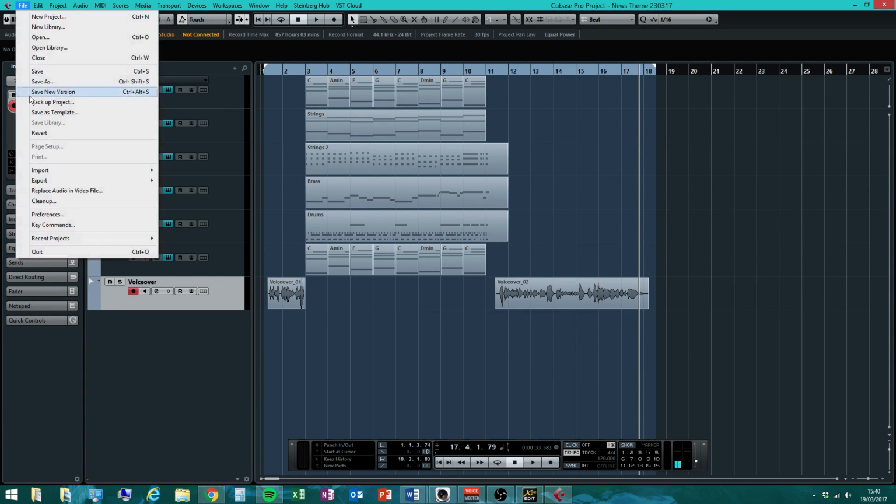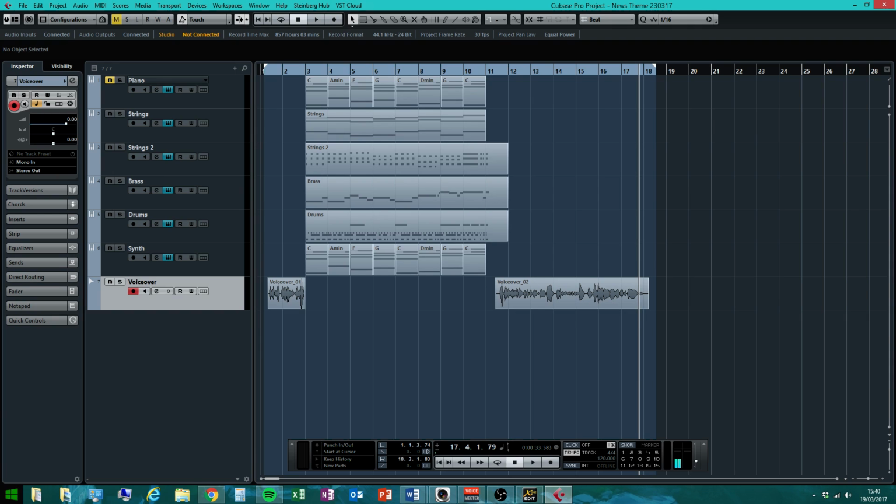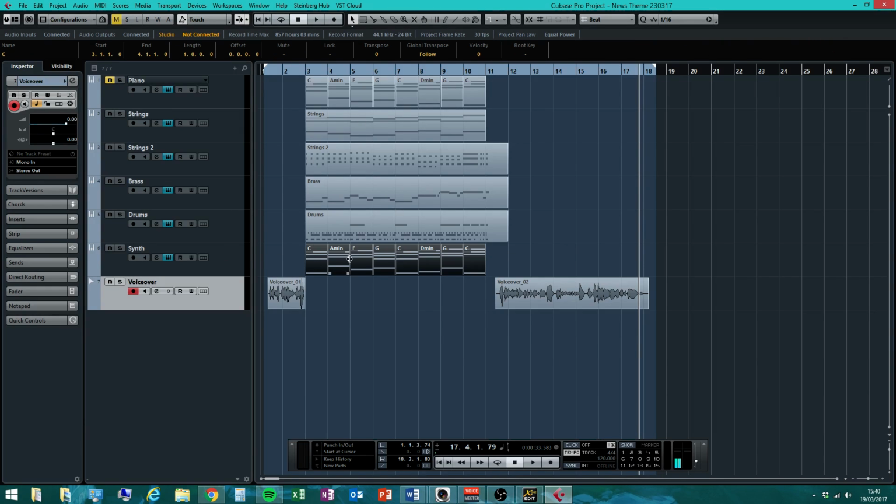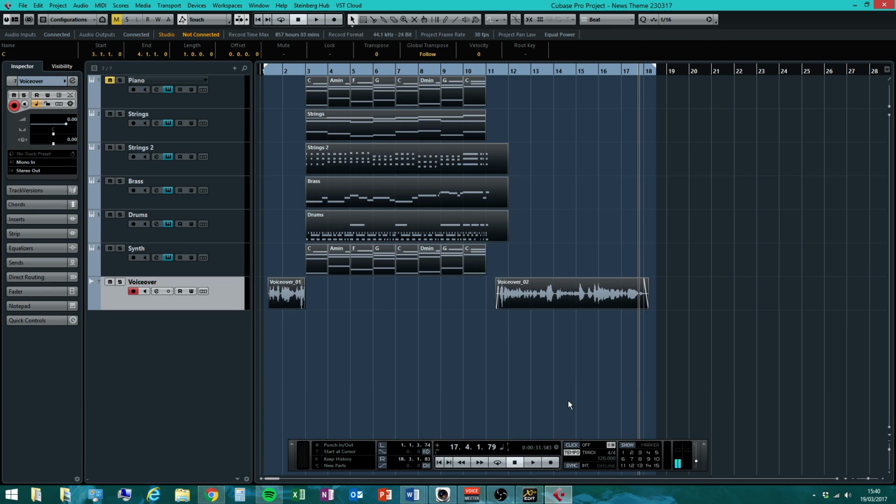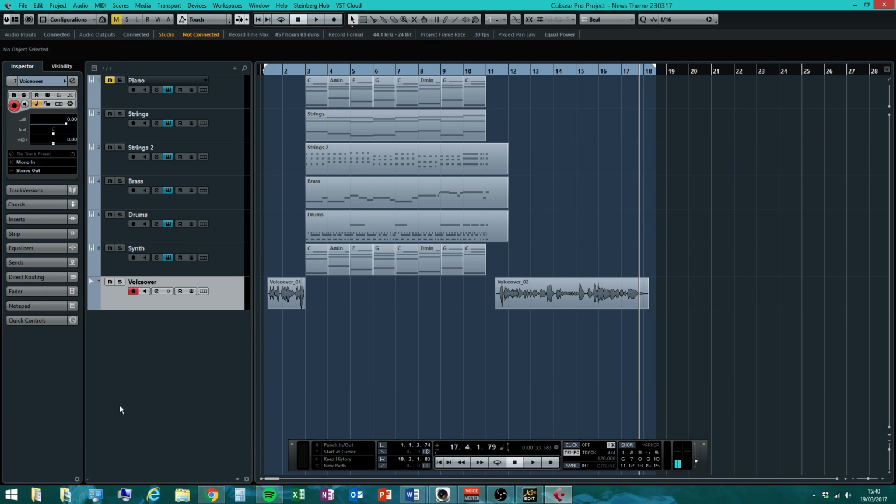Then we've made sure we've saved it, and that pretty much is the end of the project. You've therefore got your voiceover, you've got your chords, you've got your synths and your drums and your brass and your strings, and you've got your assessments sorted, which means that is pretty much the news theme composition section done and finished. So very well done.